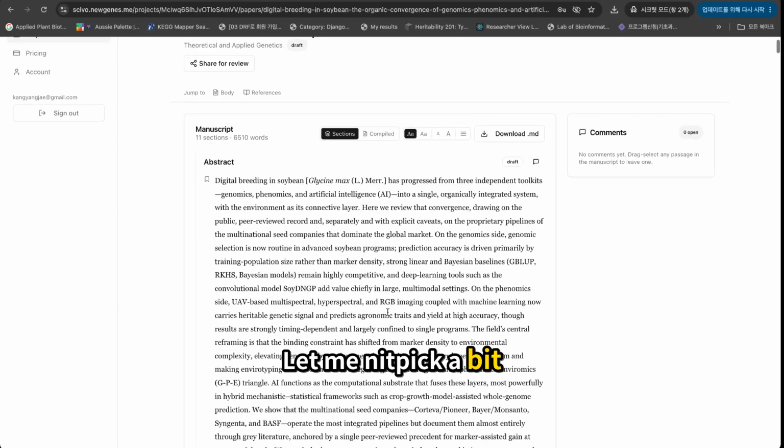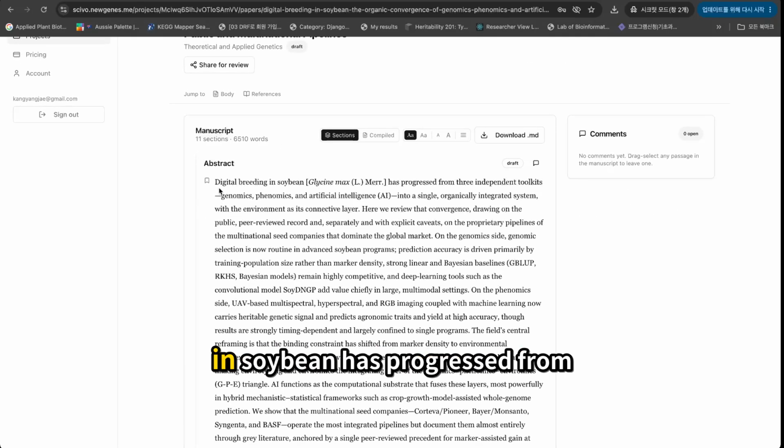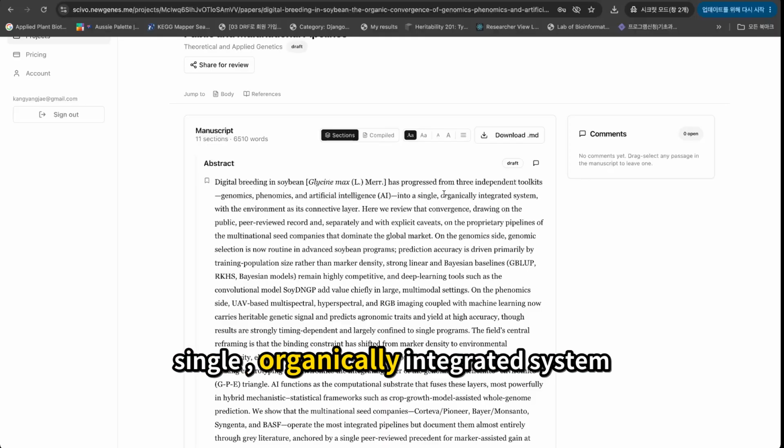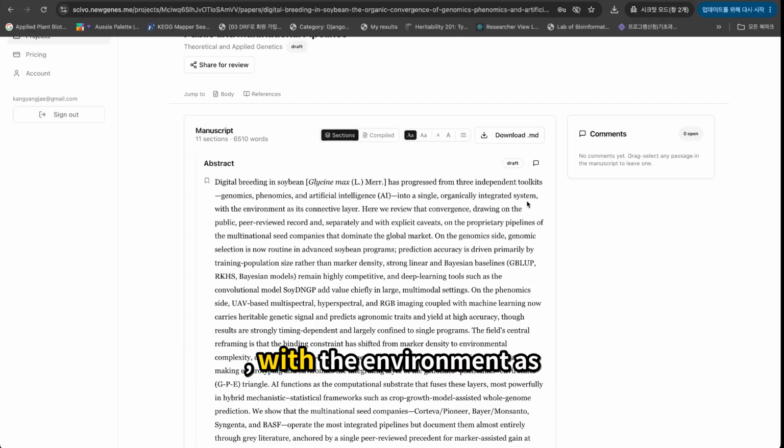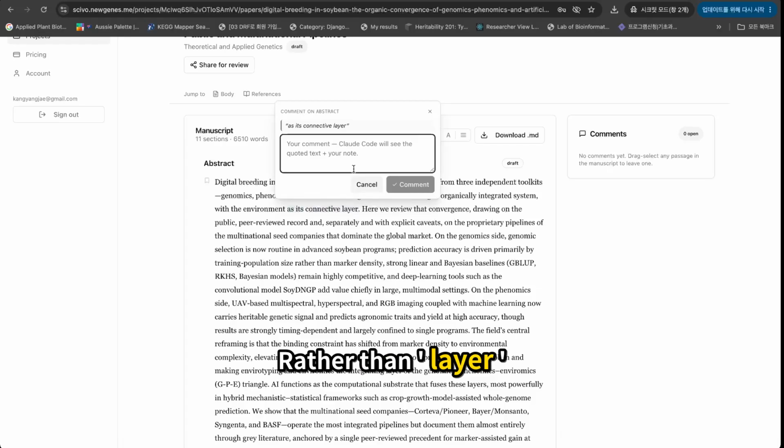Let me nitpick a bit. First, digital breeding in soybean has progressed from 3 independent toolkits, genomics, phenomics, and artificial intelligence, into a single, organically integrated system, with the environment as a connecting layer. Since we're agriculture people, we might comment that we don't understand what layer means. Isn't there a more fitting word than layer? That's the kind of note we leave.